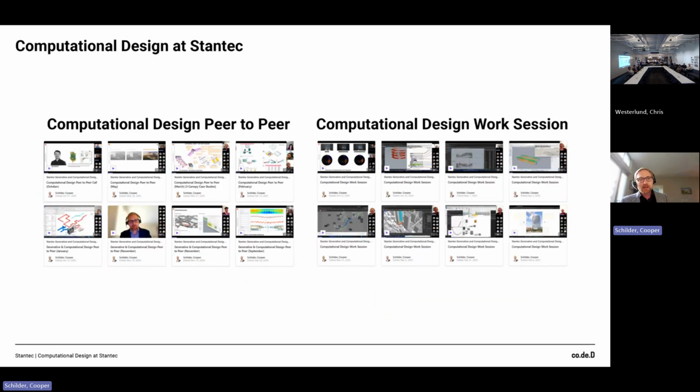How we keep in touch and how we build this network. Obviously, there's over 34,000 people at Stantec. A lot of different business lines, but within buildings even, there's more than 6,000 or 7,000 people. So we hold these regularly scheduled meetings. The computational design peer-to-peer calls are more presentations that we give. We invite outside speakers or inside speakers to come, and this is held most likely about every month. But then we also have these computational design work sessions where we have people just pull up whatever they're working on and share and get feedback. So we have that community and that network, so we can all keep in touch and help each other.